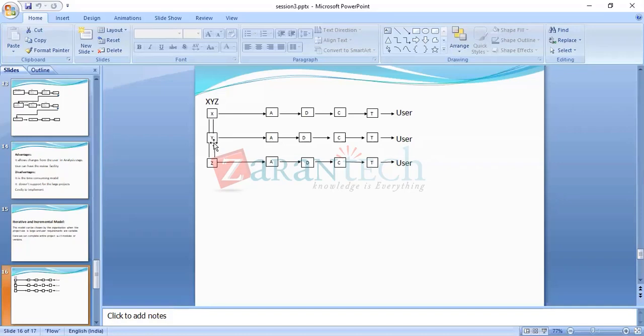And between Y and Z, again I have given you two parallel lines. Why have I given you these parallel lines? I'll tell you. Nothing but incremental. Incremental in the sense that the X module we have completed successfully, and we released it into the market, to the client.